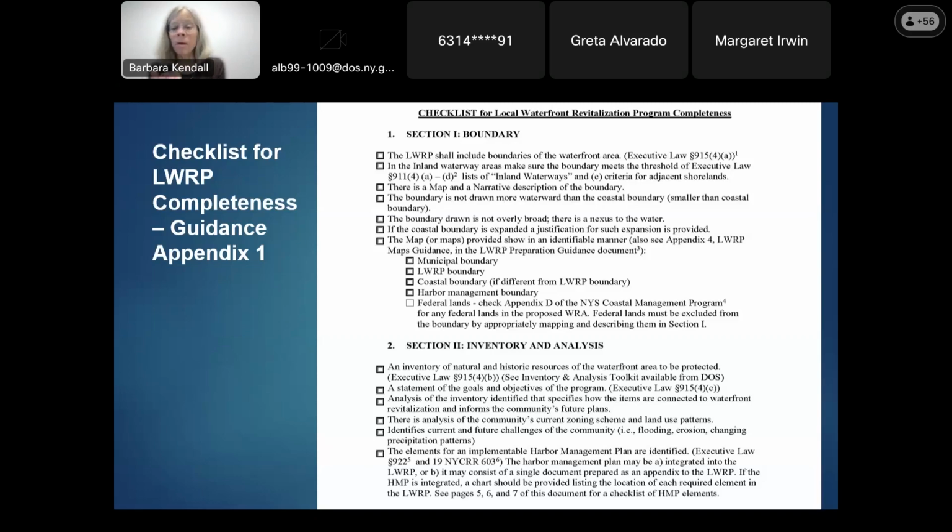And as we've talked about during this training, the harbor management plan can be integrated in the LWRP, or it could be a single document in an appendix. And if it's integrated, that chart should be provided, as we talked about a few minutes ago.